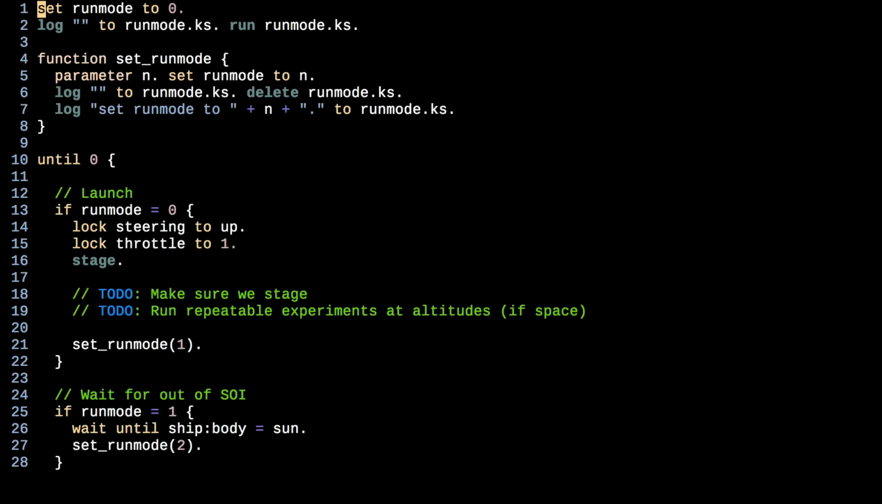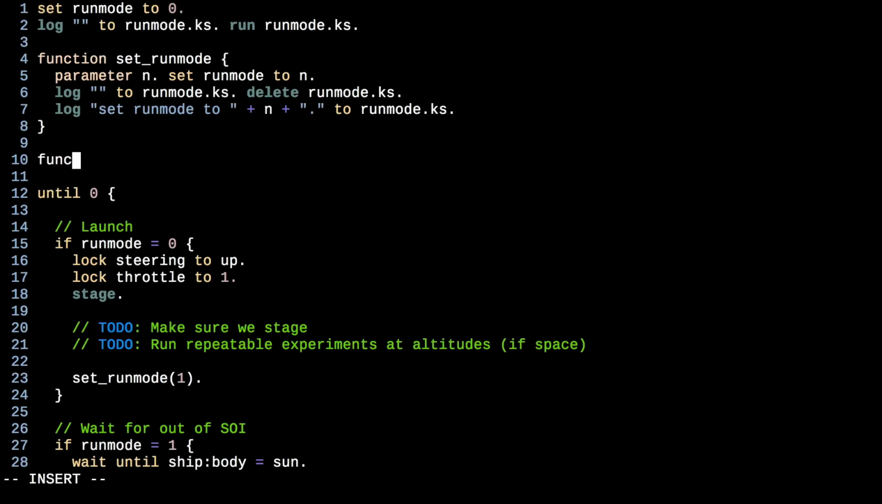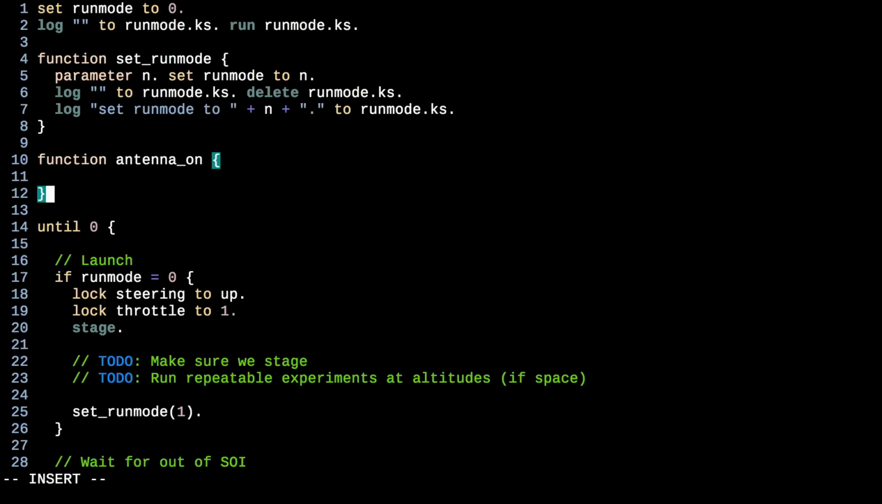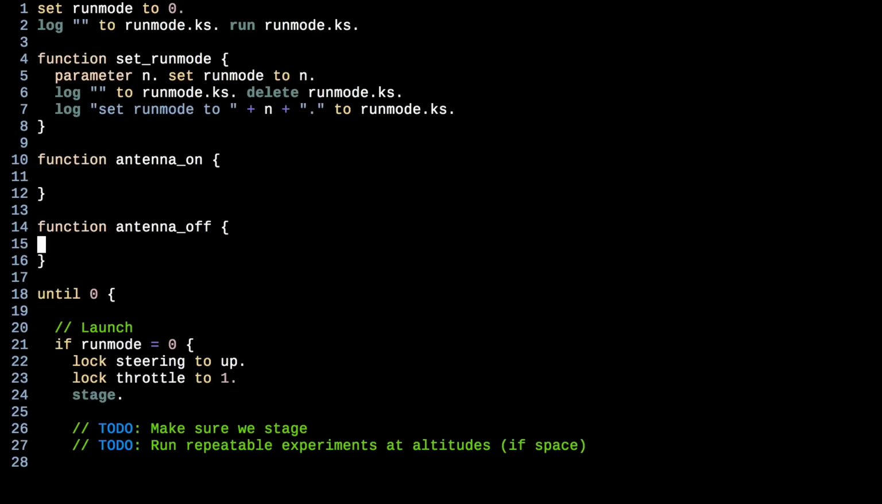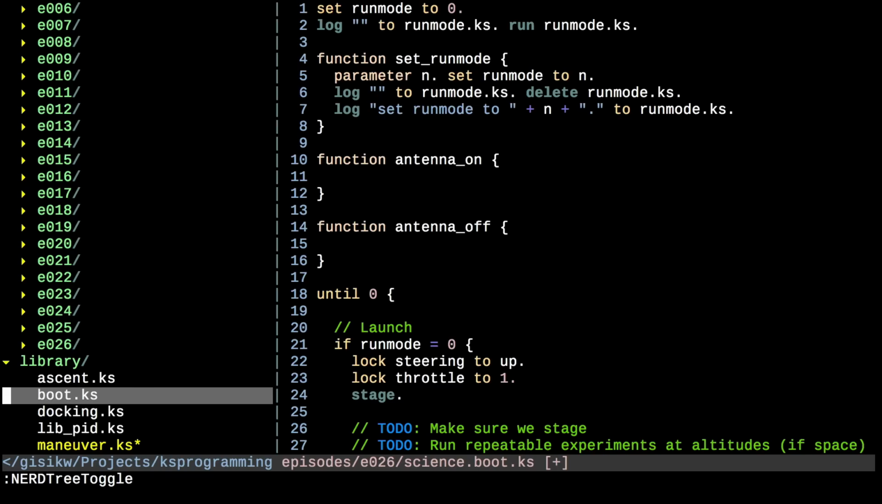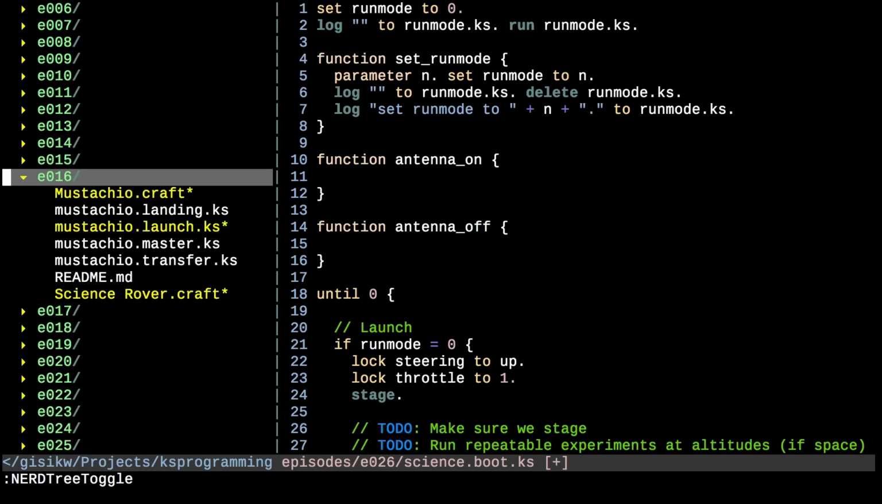Let's write our function for antenna on. We'll just put the stub here, and function antenna off. And what is this going to be? We have stuff like this before.